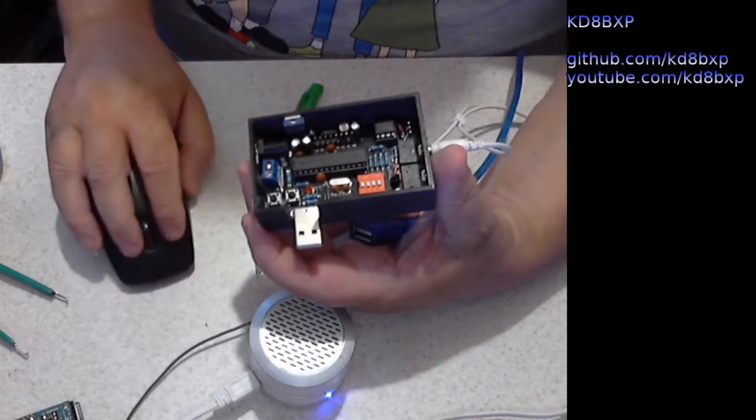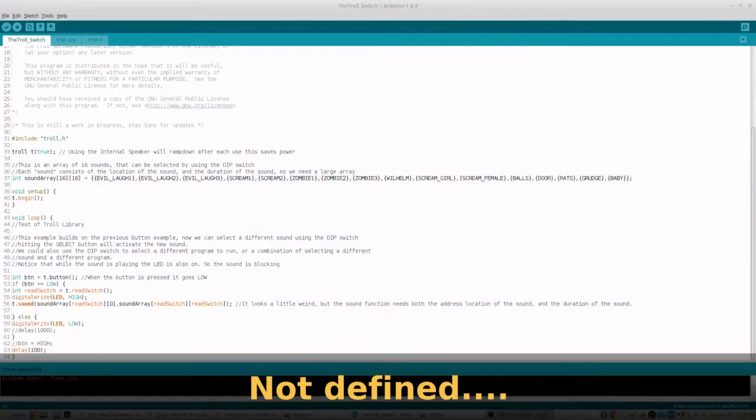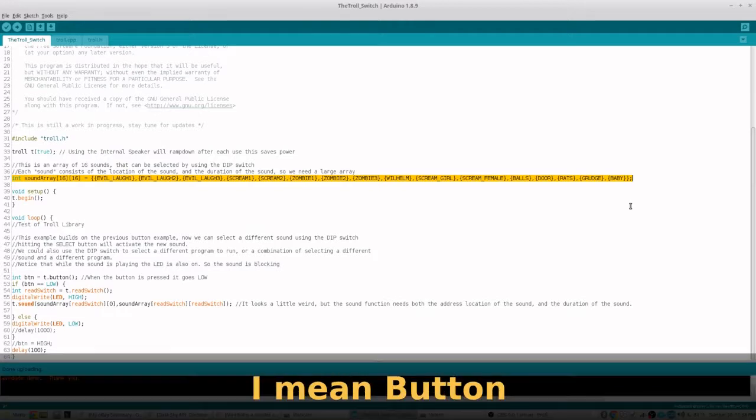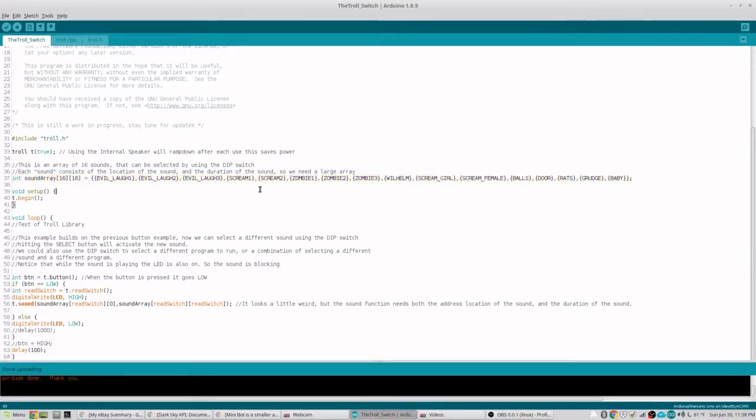So inside the code here, you will see right here I defined 16 different sounds that I want to be able to play by hitting the switch. The switch can be replaced by an external trigger or the LDR, or just about anything really. But anyway, so let's go through this real quick here.